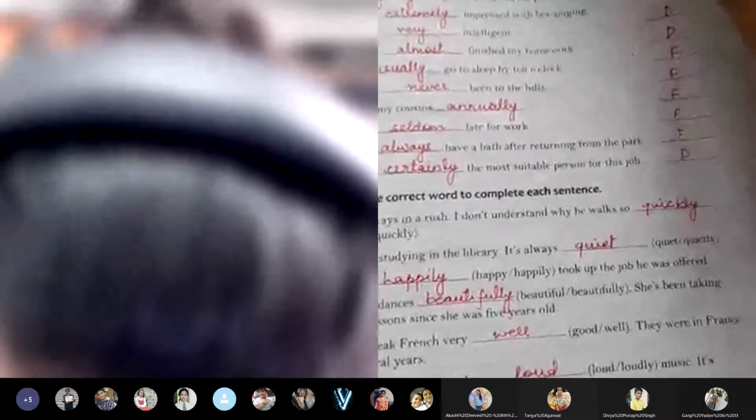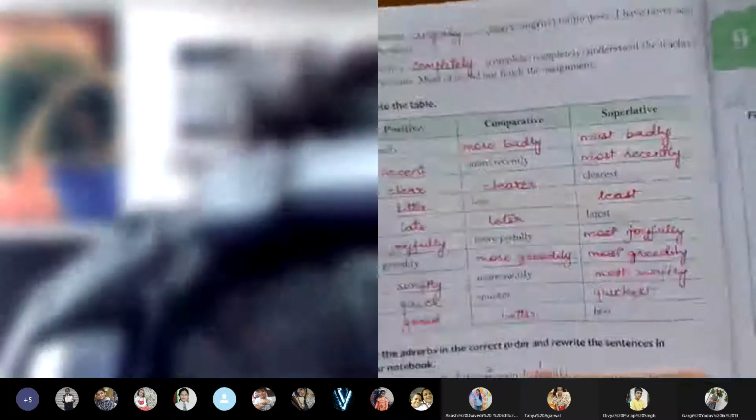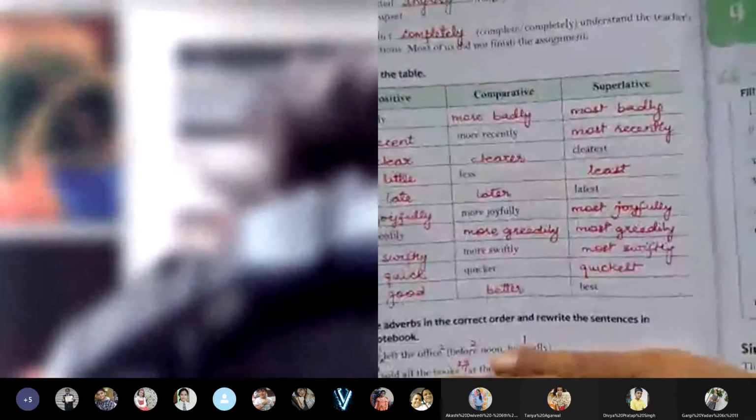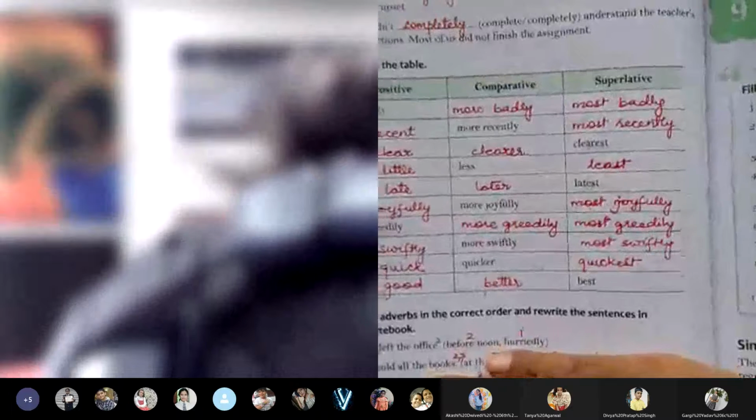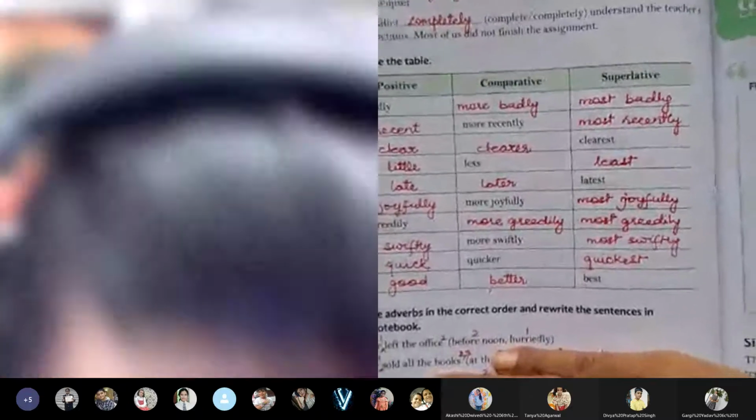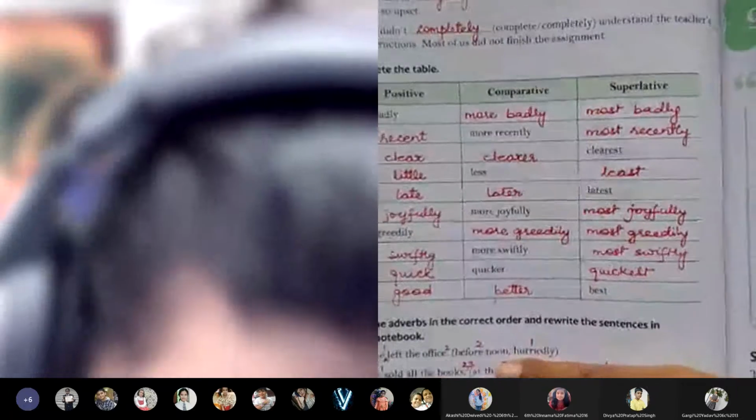Number 8, Jan is intelligent, but he is not a very good sportsman. Number 9, he reacted angrily to the news. I have never seen him so upset. Number 10, we didn't completely understand the teacher's instructions. Most of us did not finish the assignment.